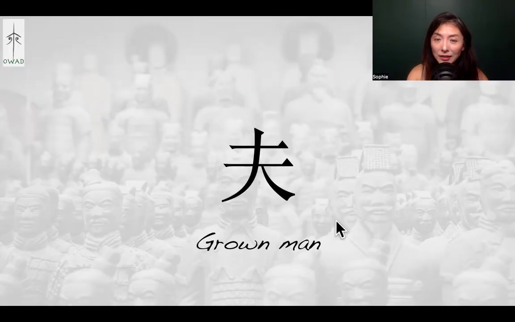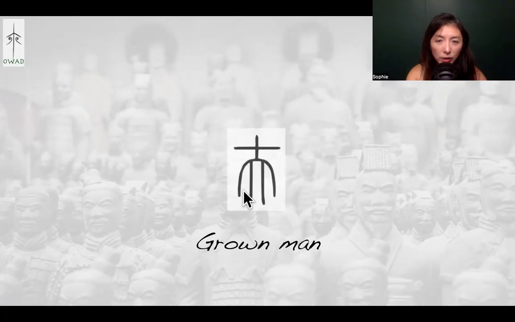It's not just an abstract, relative term of something bigger. It has nothing to do with big. It's a full frontal view of two legs standing, two arms spreading, kind of a muscular imagery of a grown man. And this grown part was expressed by this cross symbol.